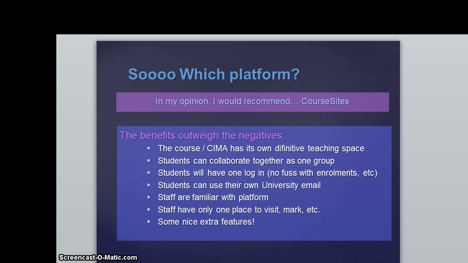Staff already should be familiar with the platform, and staff will only have one place to visit and mark work, etc. And it has some nice extra features. So that's it. Over to you now, really.